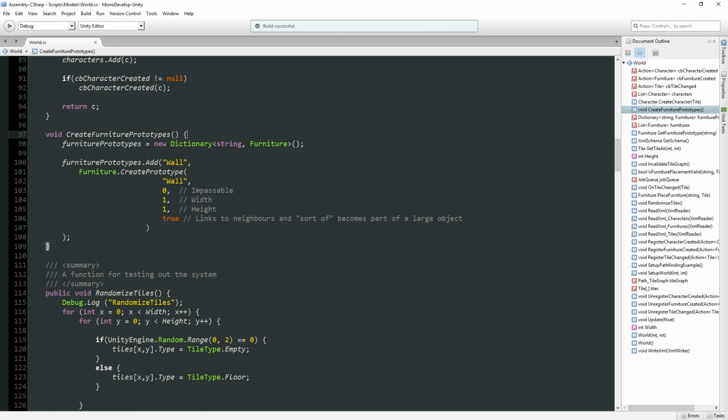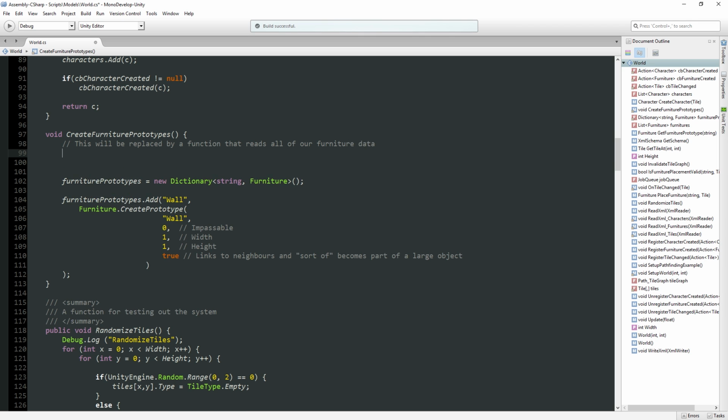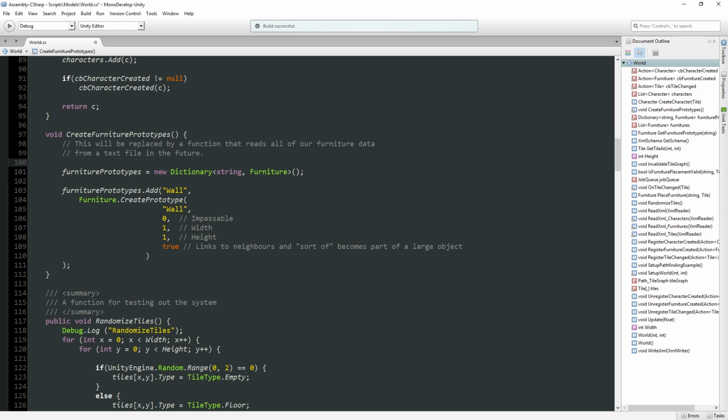Also, by the way, this function here will be replaced in the future by a function that reads all of our furniture data from a text file. Later on, we're going to have an XML file or a JSON file or a comma delimited file or something that's going to describe all the different pieces of furniture. It's going to be more moddable, easier to maintain, and so on. But right now, we just have a function doing that for us.